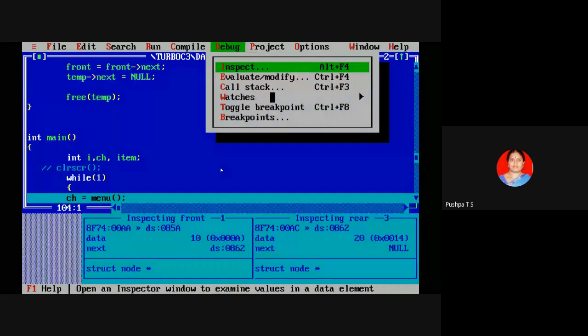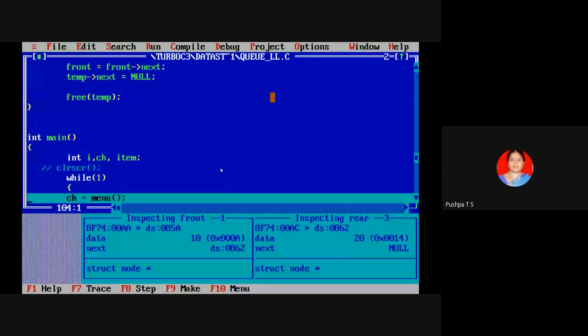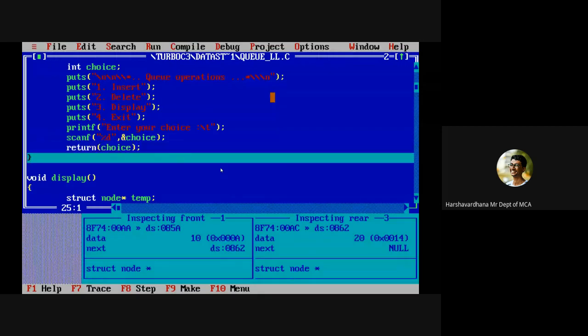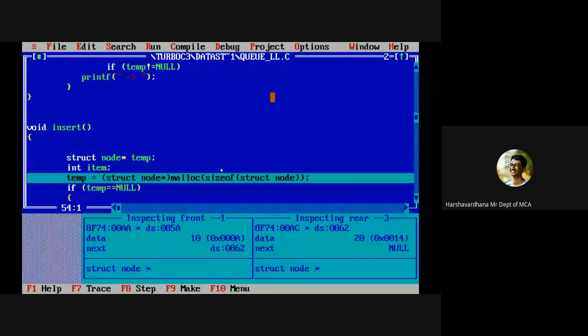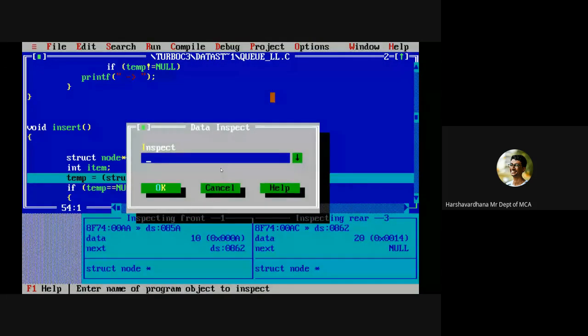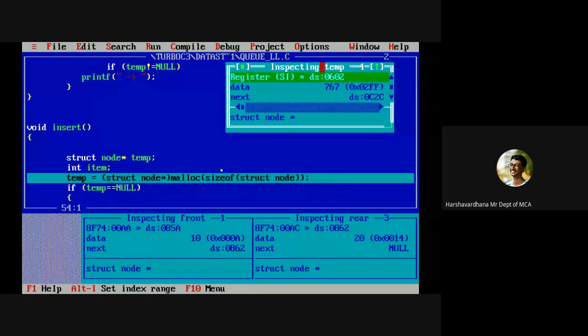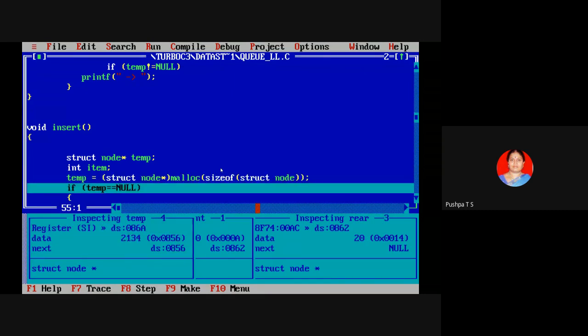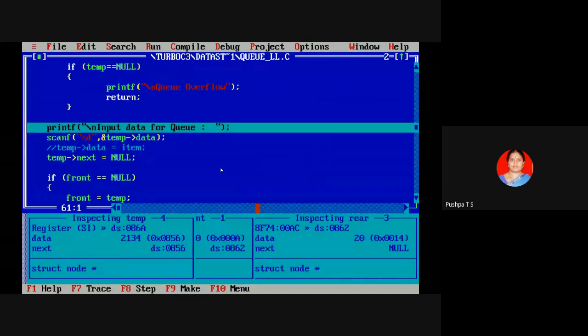Look at the address now. Is that right? Yes, ma'am. Now I'll just insert one more. The address I got presently here is 0602. What should 0602 become now? Will it become rear now? Yes, ma'am. Because for the temporary variable, what address has been returned? 086A. Okay, so will it become rear now?